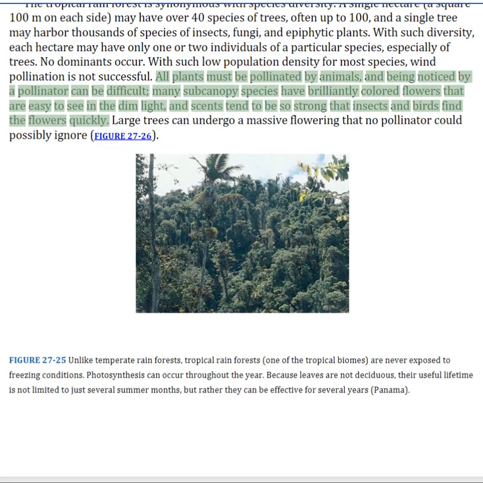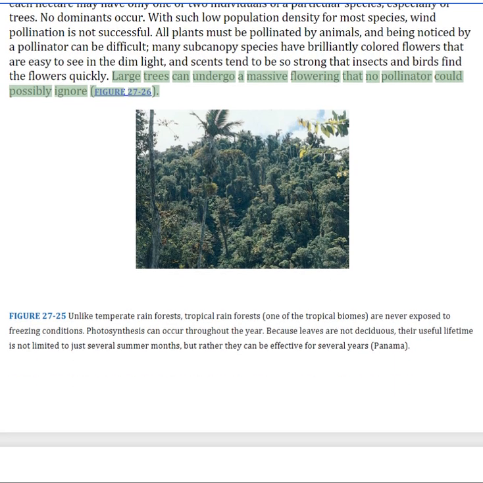All plants must be pollinated by animals, and being noticed by a pollinator can be difficult. Many subcanopy species have brilliantly colored flowers that are easy to see in the dim light, and scents tend to be so strong that insects and birds find the flowers quickly. Large trees can undergo a massive flowering that no pollinator could possibly ignore.